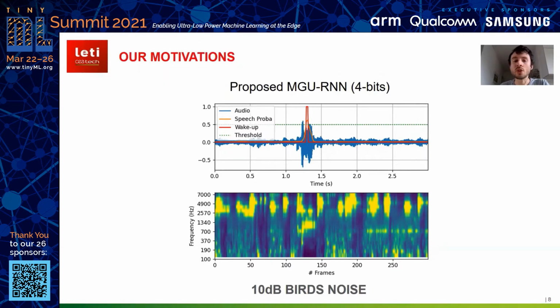In our proposal, we use a recurrent neural network to capture the time dependencies as well as the frequency, to have a better idea when the speech starts and differentiate it from other types of sounds.